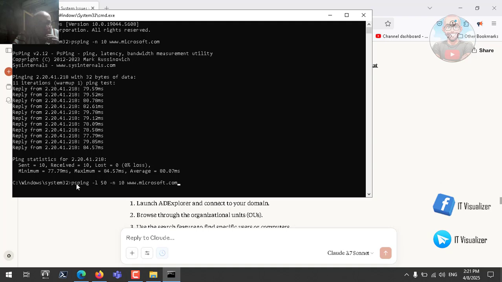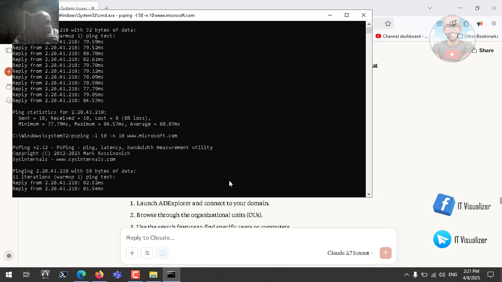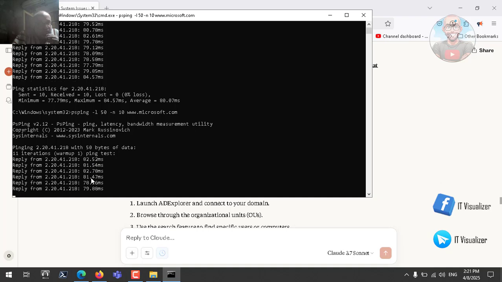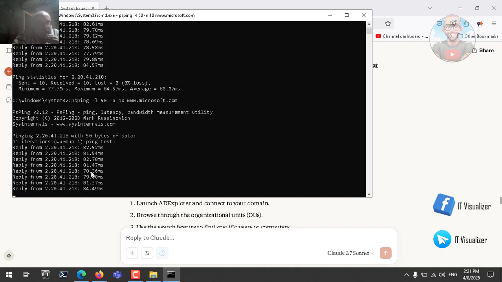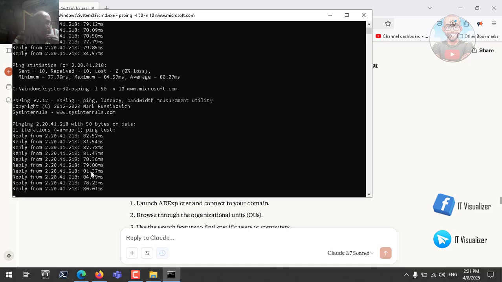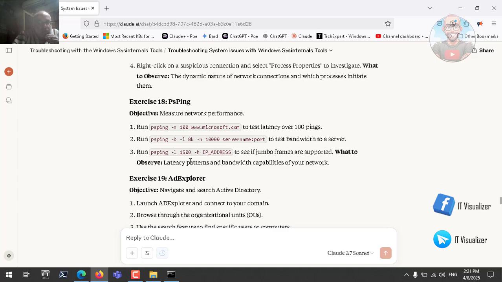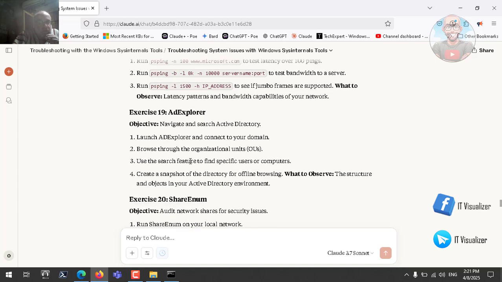For example, let's see -l 50 -n microsoft.com. Let's see this one. As we can see, this is 50 bytes, and now it's pinging. This is a very simple and useful utility, much more accurate than the normal ping.